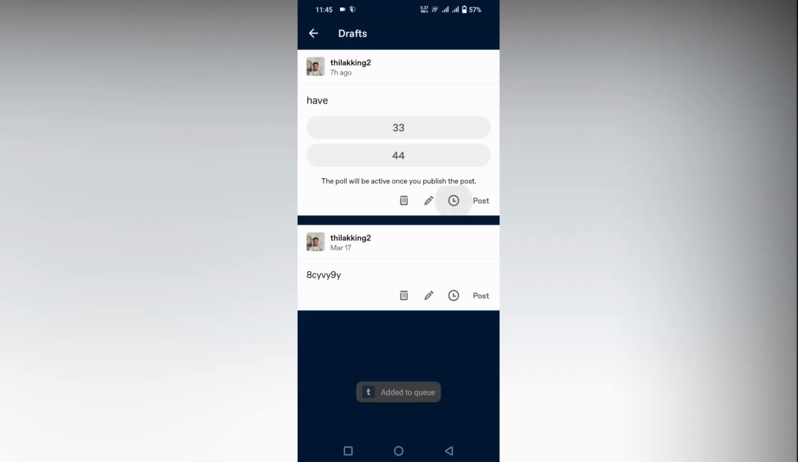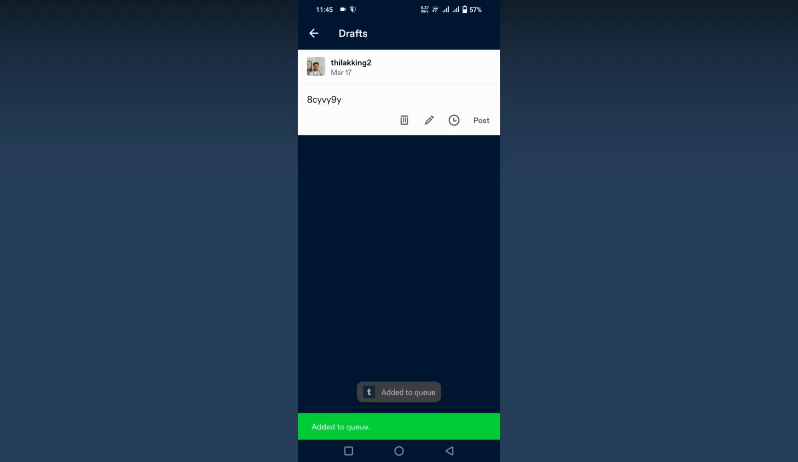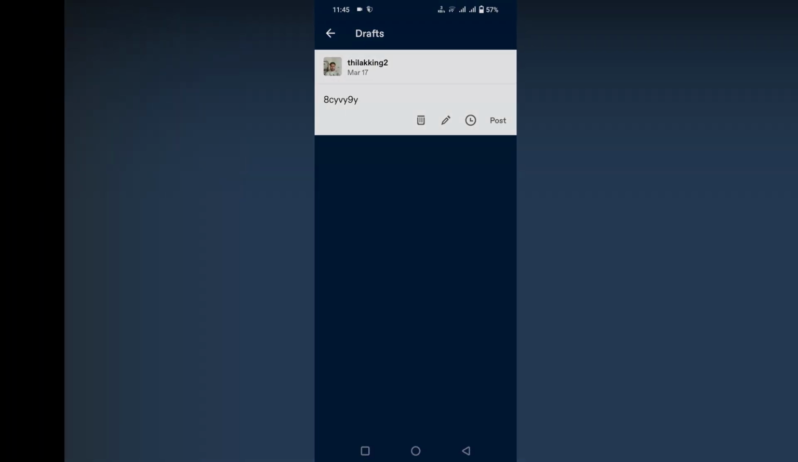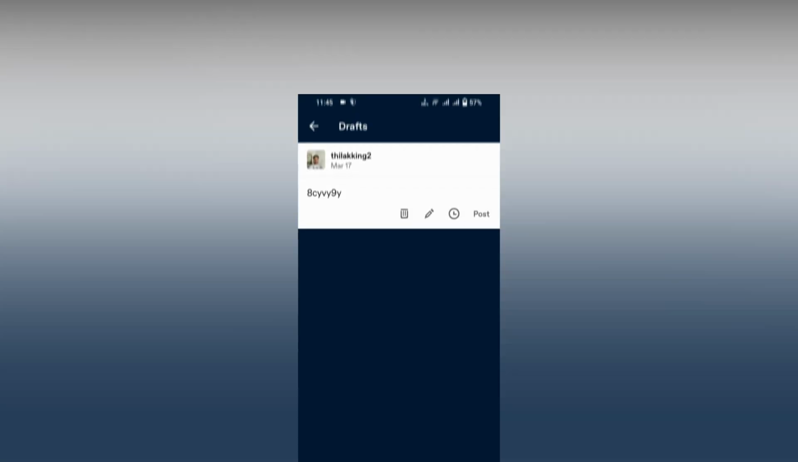So you can just post it. So you can just click on the post, and the draft post will be posted. So just click on the settings option, go to the drafts, and your post can be seen here. This is how you see the draft post on your Tumblr application.